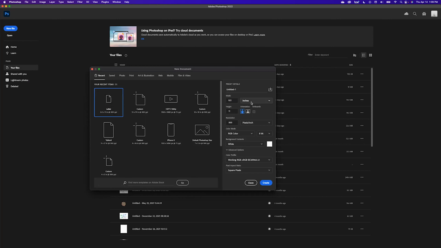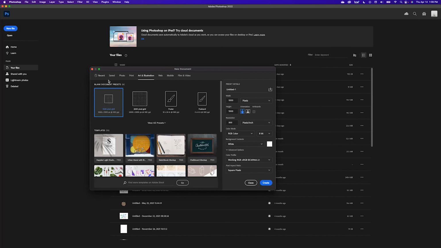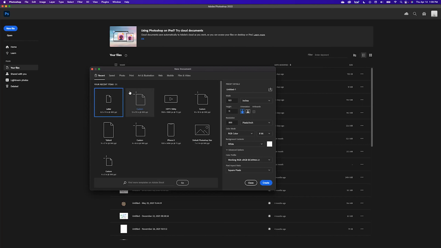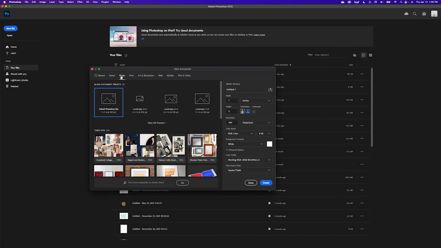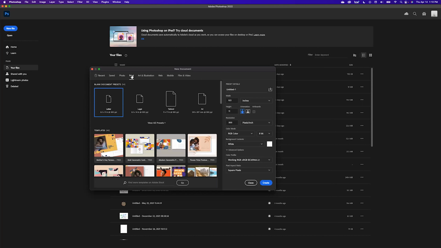So what I would do is, oops. If you go to Photo, no, let's not go to Photo. I'm trying to think of what's better. Well, let's go to Print and let's choose Letter. But let's change the height to 14. I think that'll give us a nice amount of space. We can always crop it down later.